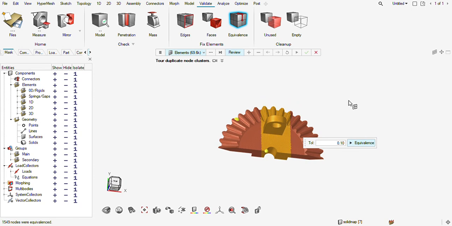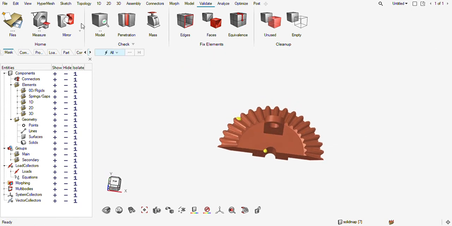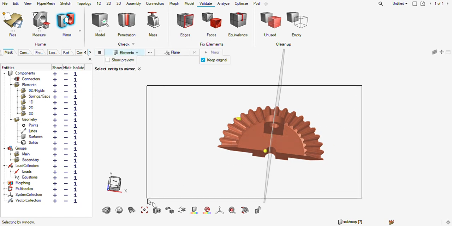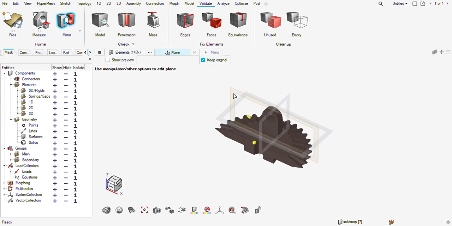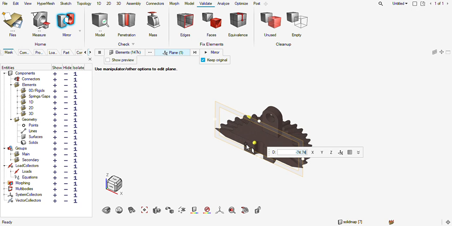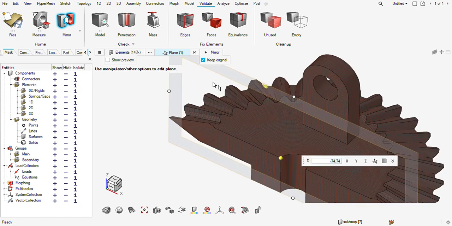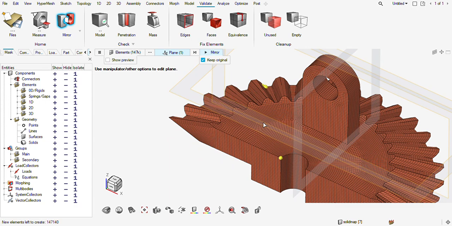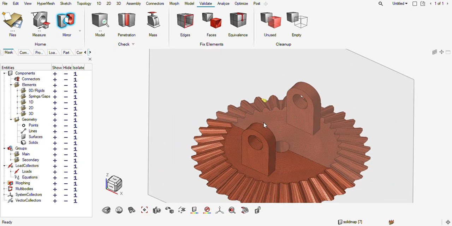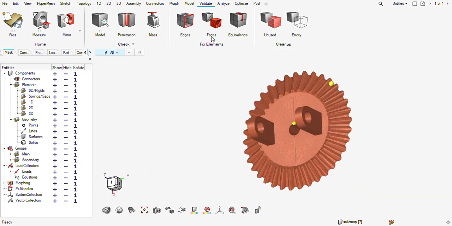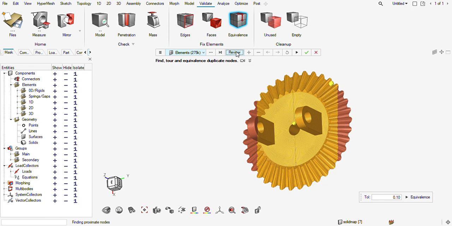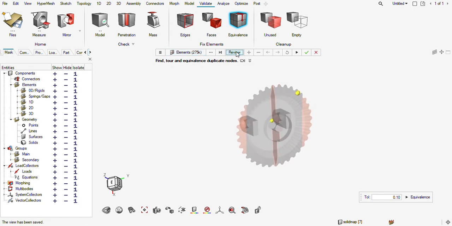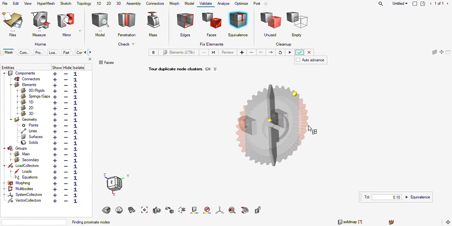Equivalence this. Okay. Now again use the mirror tool. Select all the elements. Plane, I know which plane to select. This plane, and drag it down here and mirror this. Okay. And now go to the equivalence option. Review this. Equivalence it.